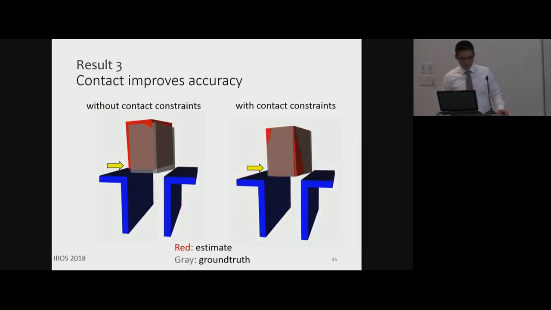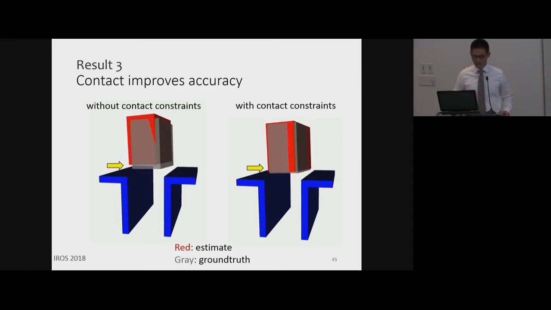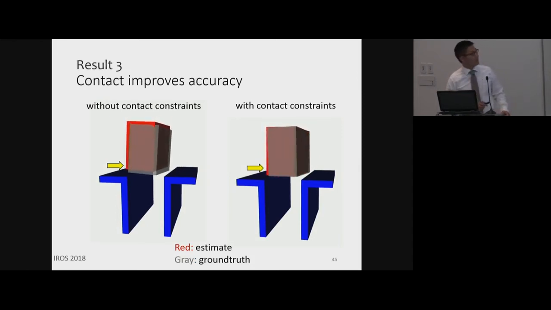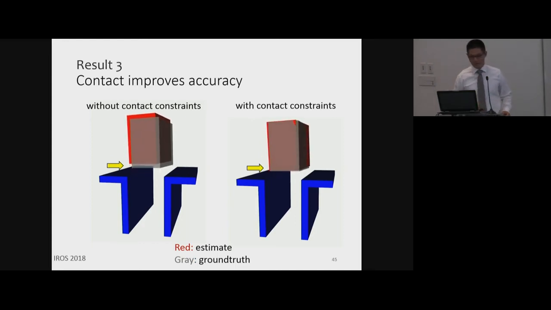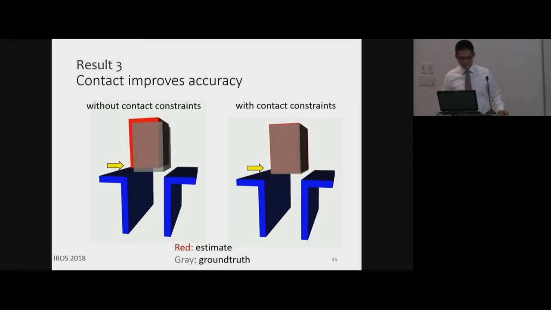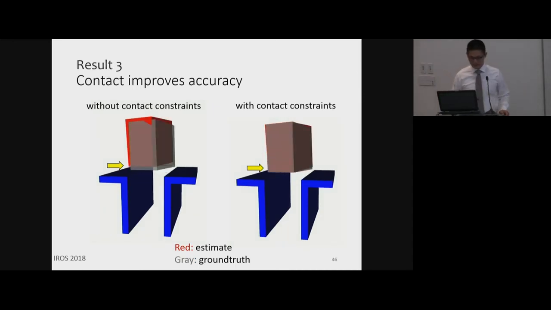Okay. And the next result I want to show you is that the contact really improves the accuracy. On the left-hand side is without the contact constraints, and on the right is with contact constraints. Here, red is the estimate, and gray is the ground truth. Let me pause at the middle of a run.